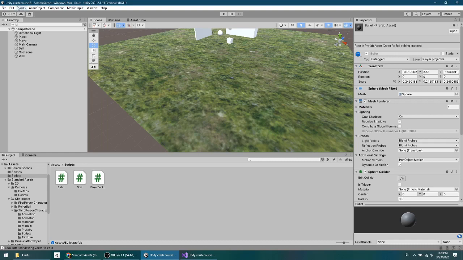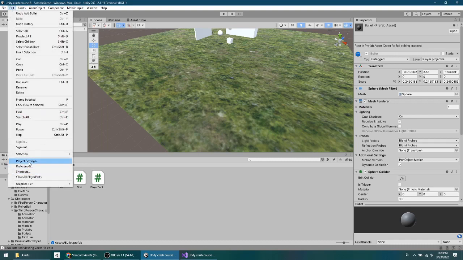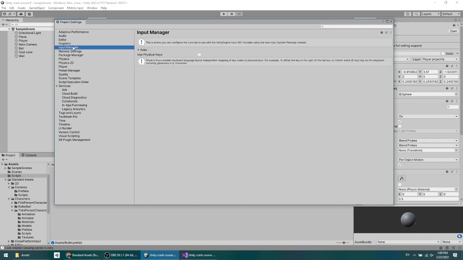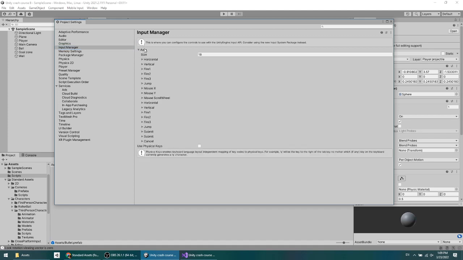So in the Edit menu, if you go to Project Settings, there is an Input Manager category here. It does give me a couple of notices because there's a new input system with recent versions of Unity that I'm not using. So I'm just going to expand the Axes thing here. What this gives me is really just a list of all of the different mappings for the controls.